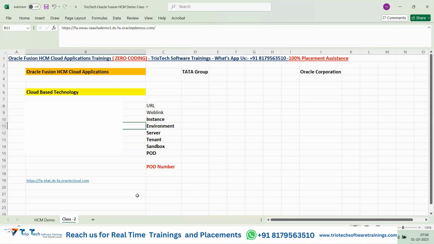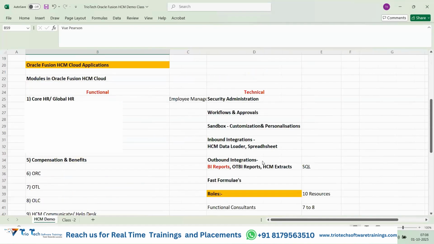Now today, I'll be entering into the Fusion application. I'll introduce to you the basic home screen level functionalities within the system. And then we'll start with our very first topic as part of our training, that is security administration.